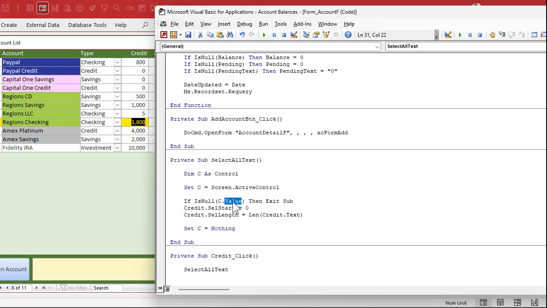Okay, so now we've checked to make sure it's not null, and now here we can say c.cell_start equals the whatever, c.cell_length equals the length of c.text. And now this will work with any control on this form. This is a private sub. All right, let's test it.